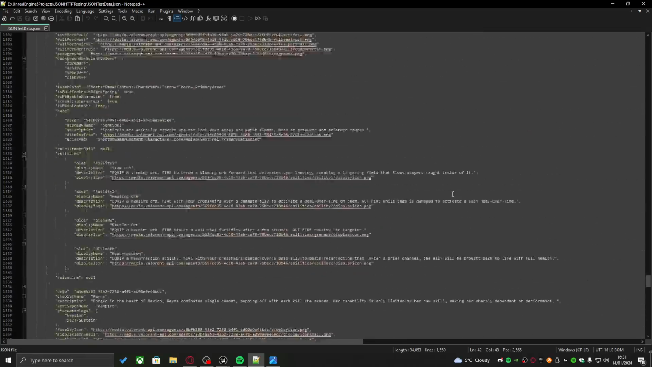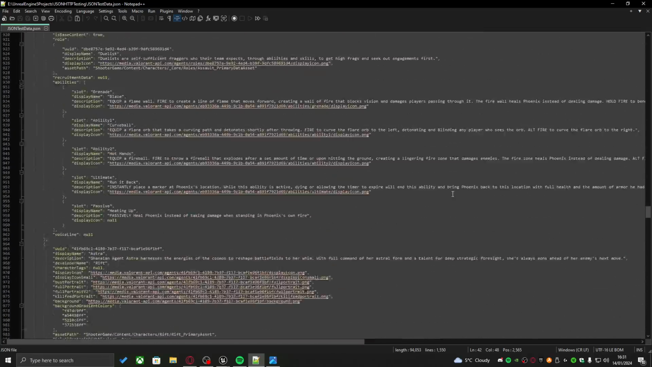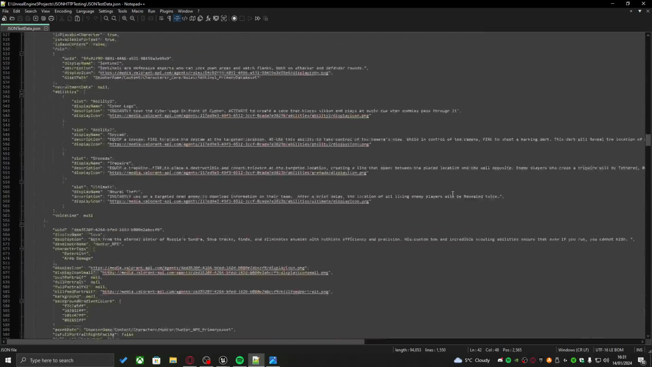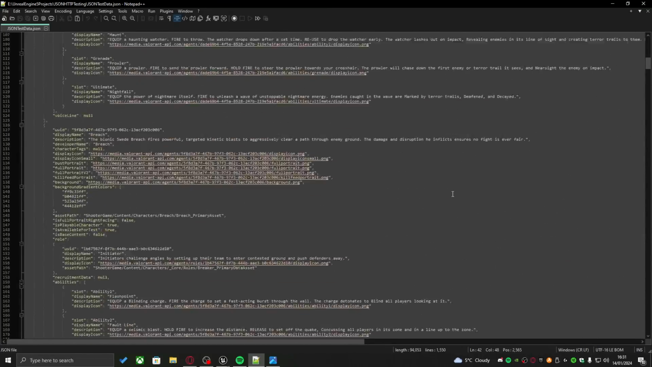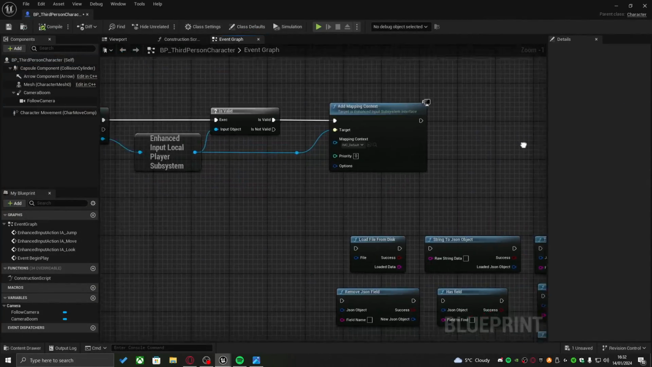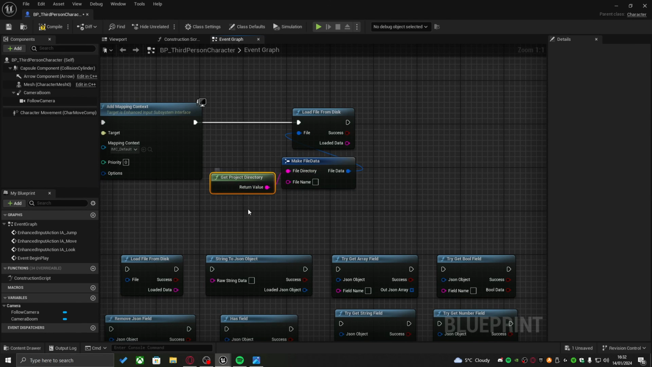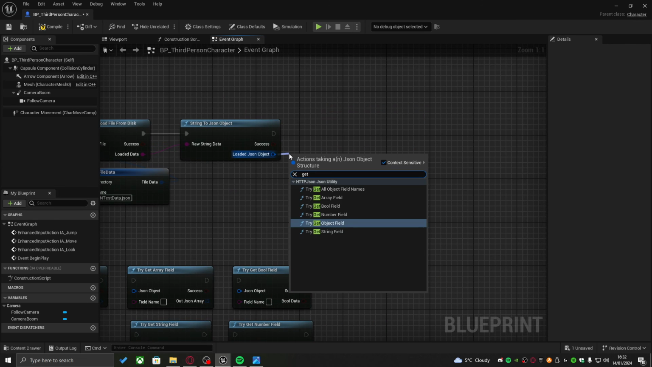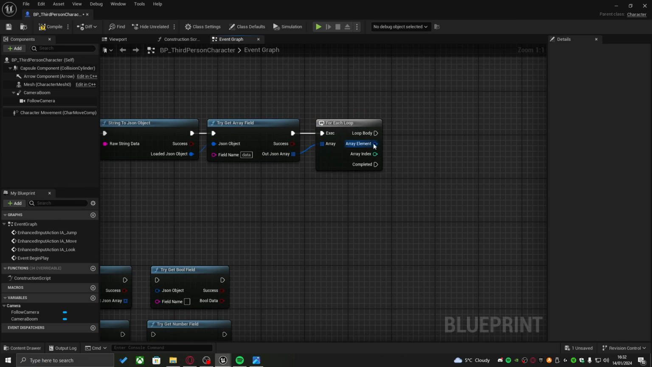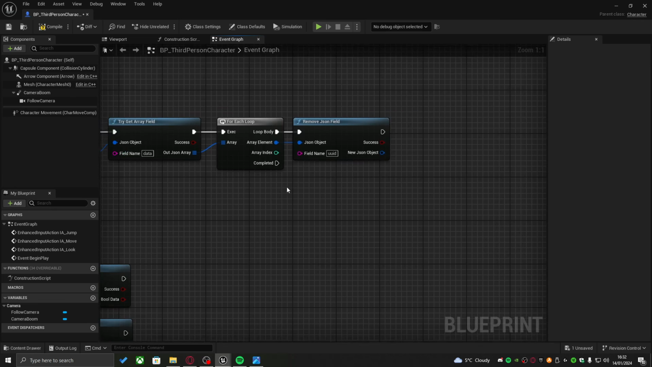So that's going to be about everything for this episode, showcasing how to load JSON files into Unreal Engine and how to retrieve data from loaded files. In the next episode, I'm going to cover how to send HTTP requests to different APIs and how to read the data received from an API request.